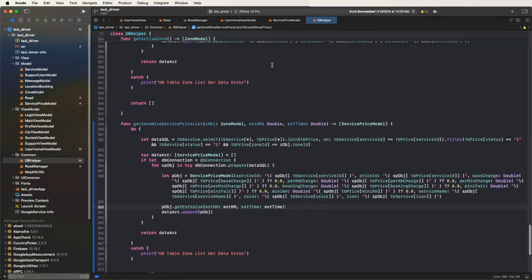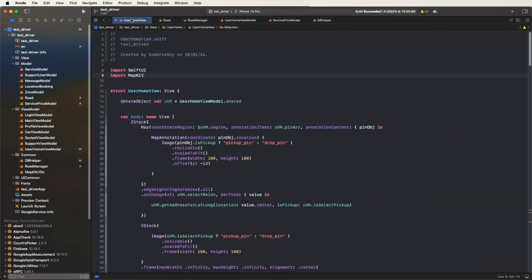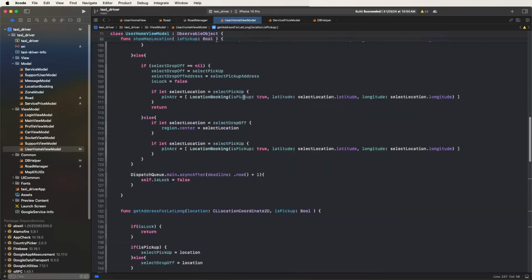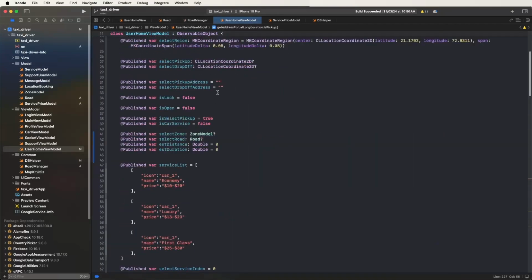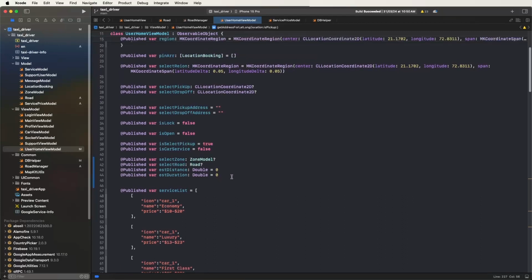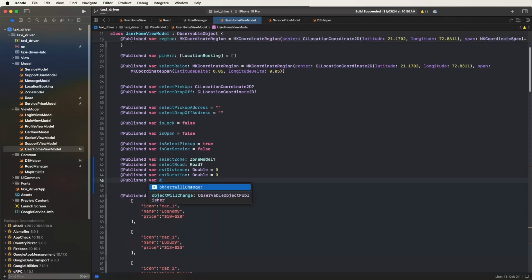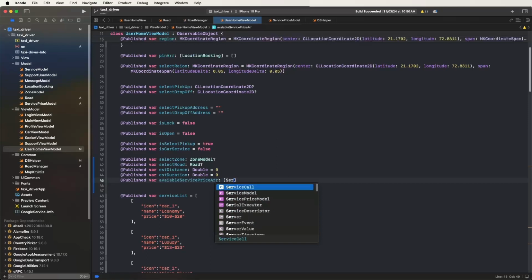So now need to go inside the view models. Now need to go inside our view. Now we need to go inside the user home view models, and declare the published variables. Need to declare here the available service price list, where the type is the service price models, and set here the blank value. Like this configurations are needed here.